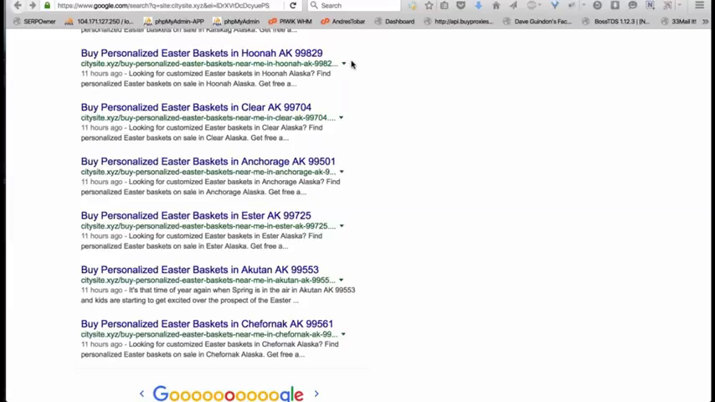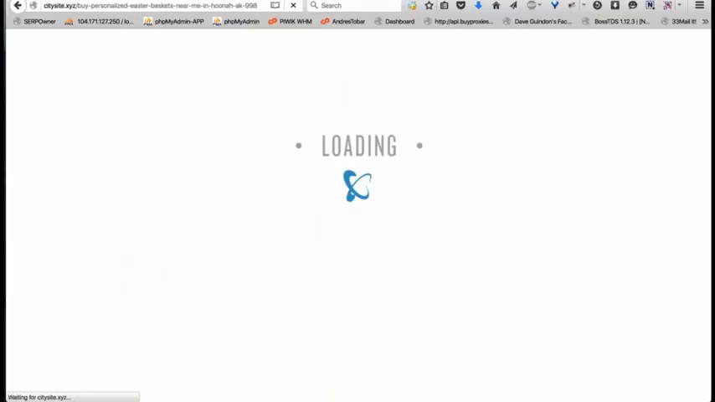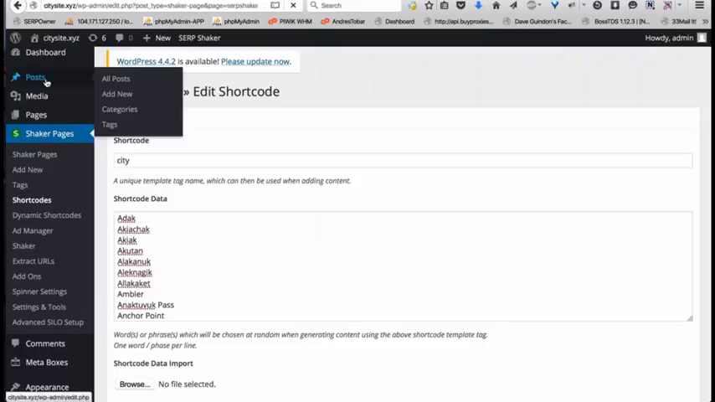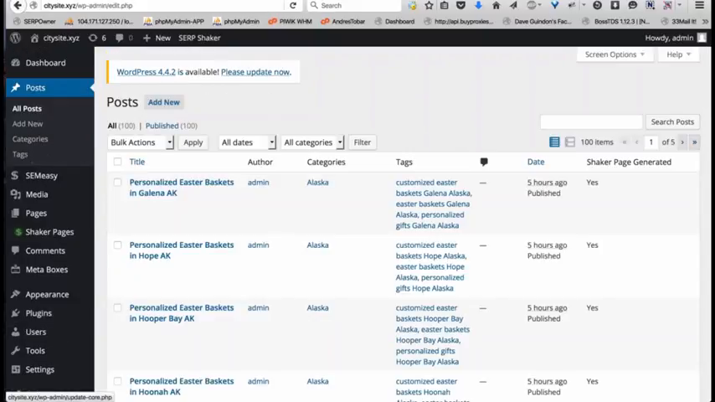What a lot of people don't even realize is they would create a menu on their template, on the side of their site, and it would be personalized Easter baskets in Alaska, personalized Easter baskets in Massachusetts, personalized Easter baskets in New York, and it would go through all 50 states. Right there, you've over-optimized every single page on your entire website right out of the gate.